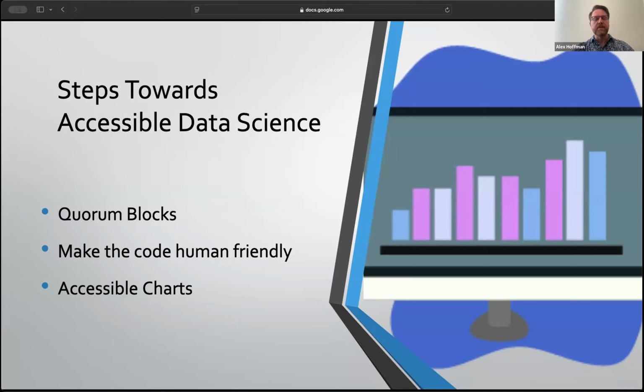Also trying to make the code more human friendly. So programming itself has come a long way since Ada Lovelace and Charles Babbage in the 1800s, or even just the 1950s when we had computer programming. Programming has come a long way to be more approachable to everybody, but that doesn't mean that it was always accessible. And so with Quorum blocks, the whole intent was to make programming approachable by everyone, but also accessible to everyone. And especially one of the difficulties that Stefik and team really figured out was how to make charts accessible to everyone as well. So moving forward, we're going to talk about Quorum blocks, which is the next slide.